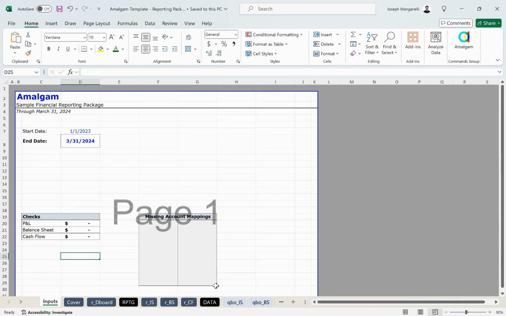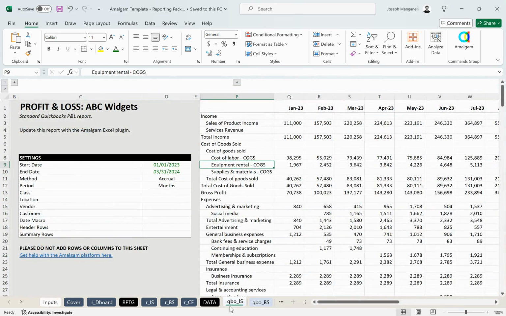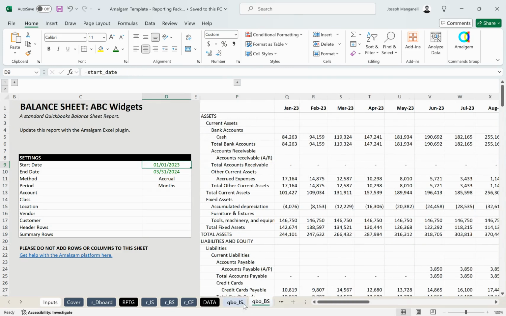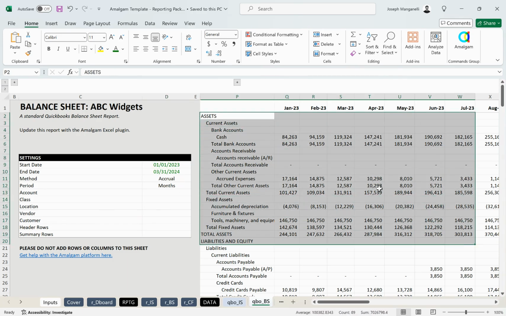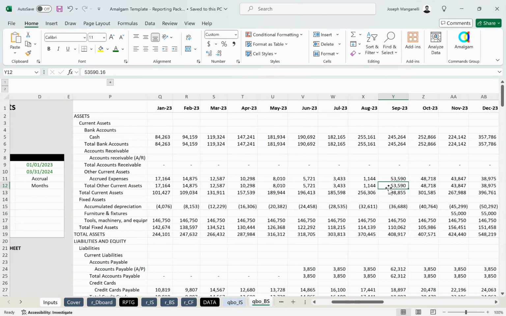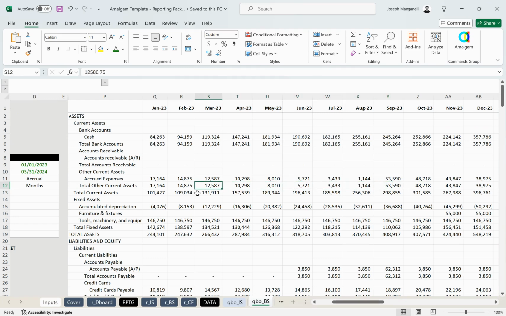I'm going to actually jump to the back of it for the QBO_IS and QBO_BS. These are our balance sheet and income statement. They happen to be coming from QBO, so I'm pulling it there. I've got my date, start date, end date, and different methods, sort of settings for my reports. And then you can see here, I've already downloaded my standard balance sheet report, things of that nature. Great. We've got our reports using Amalgam, so we didn't have to connect anything.